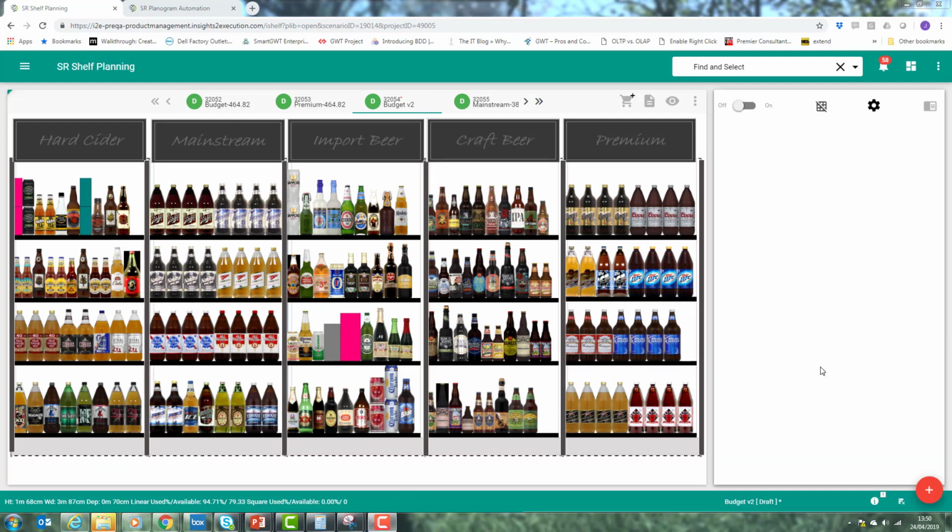To start the process, we're going to take a step back in the shelf planning solution. So here's the planogram that I've created. At the end of the clustering and assortment optimization process, I've applied the visual merchandising rules and I've produced a planogram that I'm happy with. Let's take a quick look at a couple of the visual merchandising principles that I've applied here.